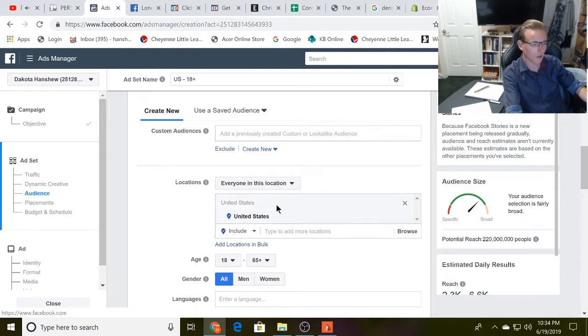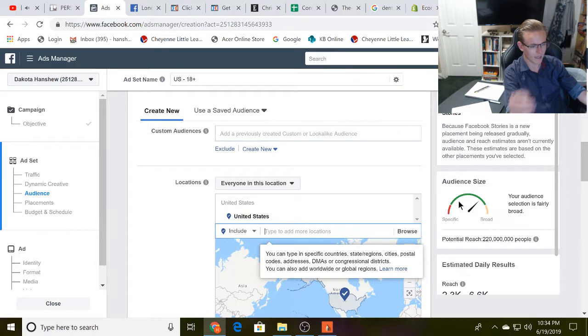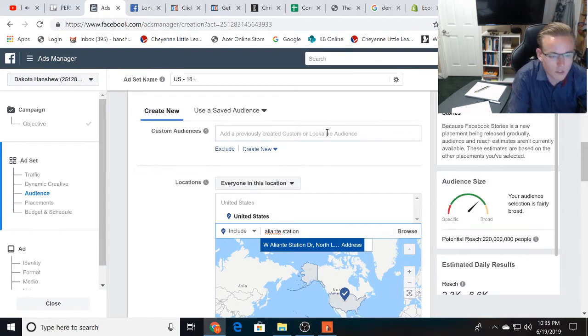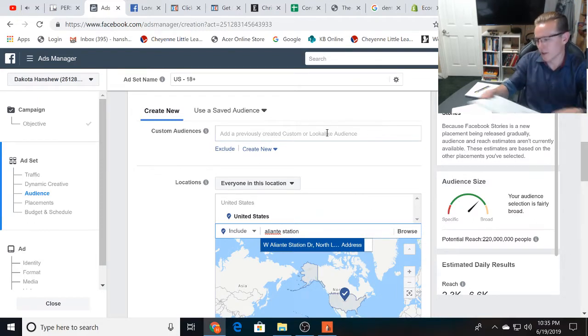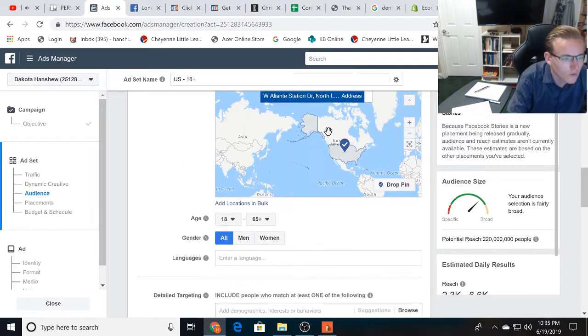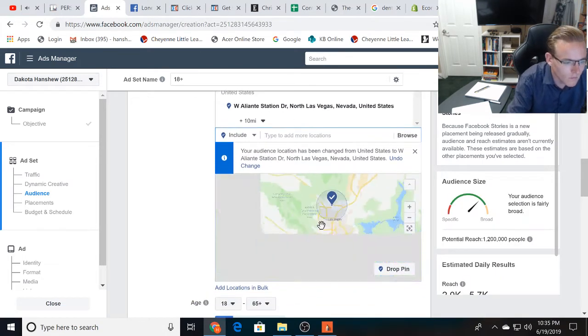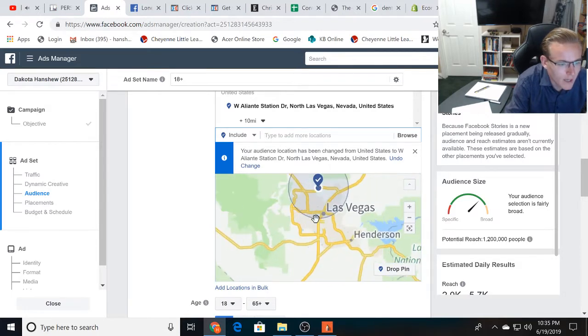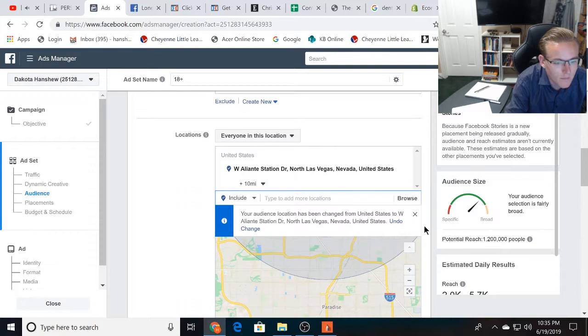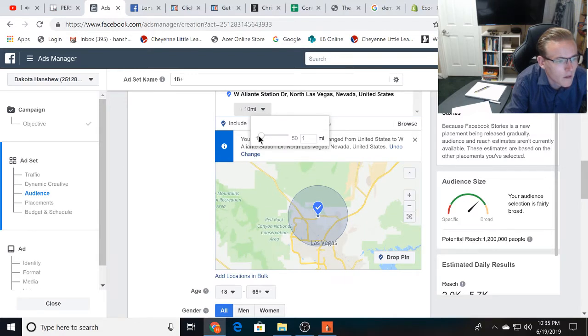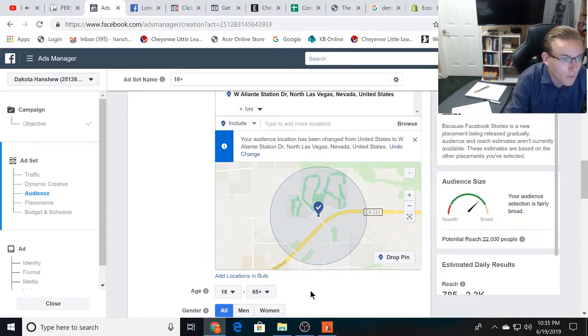United States. So let's just say, and you can exclude or include stuff. You can exclude or include the United States. So we're just going to go with the United States for right now. I'm going to go ahead and say maybe Aliante Station. So this is going to start out with location. If you're a local business, this is where you're going to start out. So this is dropping a pin where you're at. If I want to drop a pin and target all the people within a 10-mile radius, there it is. Or I can reduce this to 1 mile. And then I can drop another pin if I wanted to.